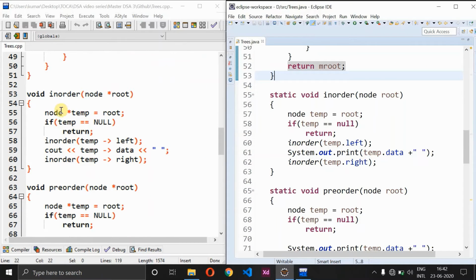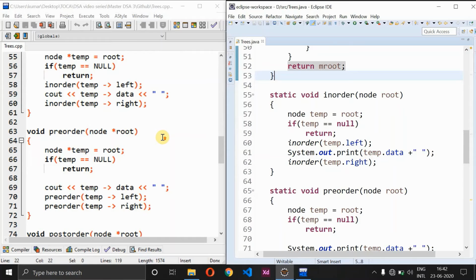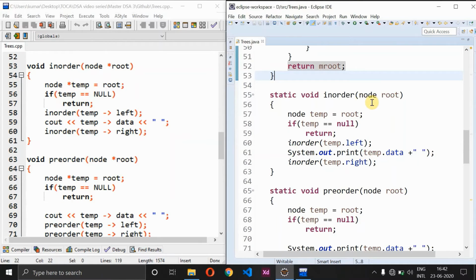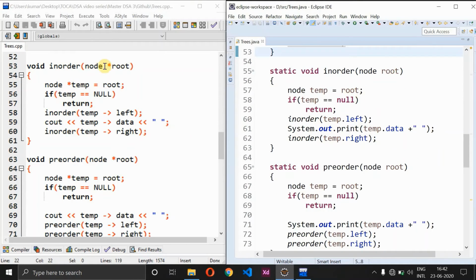And as usual, we have the in-order, pre-order and post-order methods in C++ and Java, where it is almost the same. So here also we have node root, here also we have node root, and we have node of temp equal to root. In the same way here we have node of temp equal to root. Then again the same condition, so if and else condition, and in the same way we are just using recursion again, and in between we are printing the data.